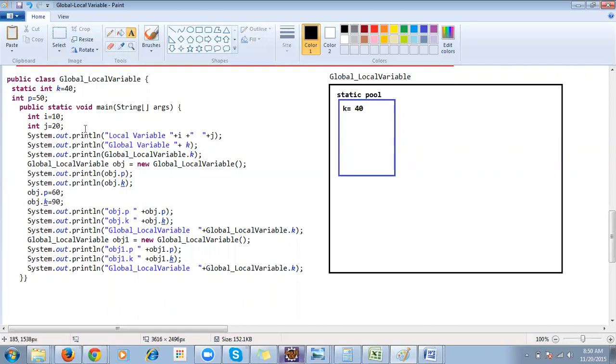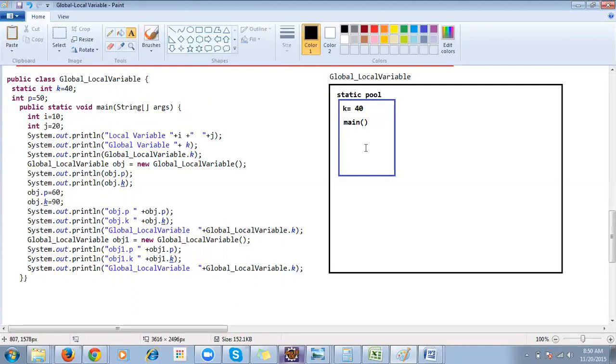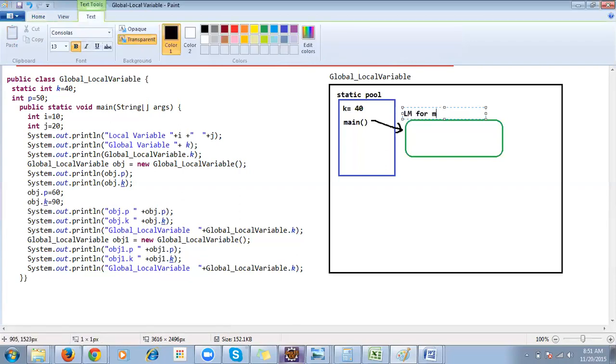Another static member is there. What is there? One second. The main function. Okay, so the main function will also be loaded under the static pool. Now, what will happen? Always the main function starts executing first, so it gives a local memory for the main function. Clear? Yes. It creates a local memory for main.